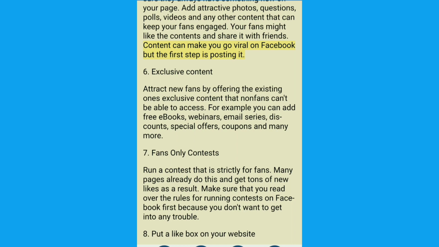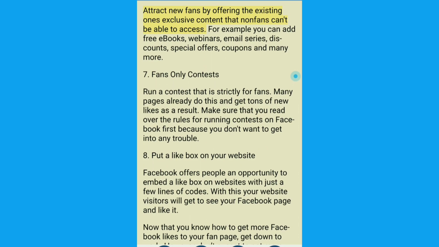6. Exclusive content. Attract new fans by offering the existing ones exclusive content that non-fans won't be able to access. For example, you can add free ebooks, webinars, email series, discounts, special offers, coupons, and many more.